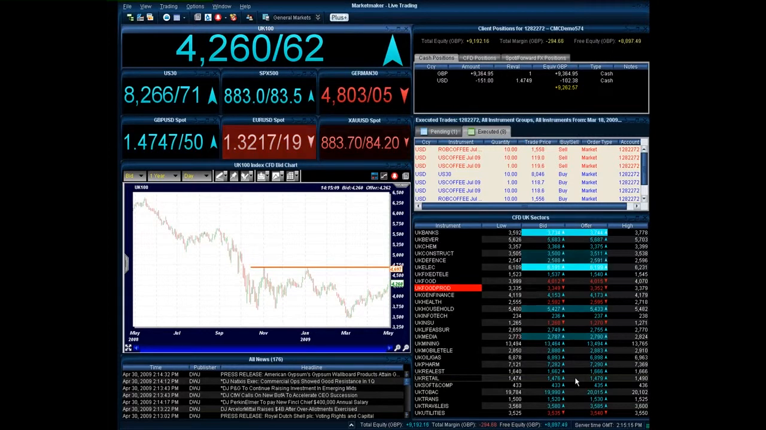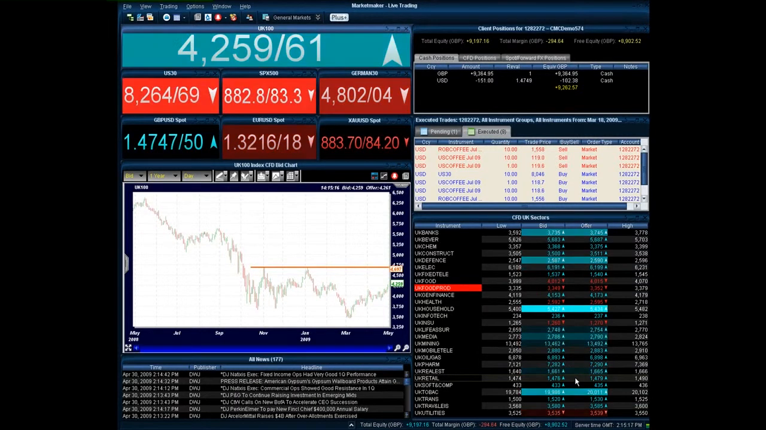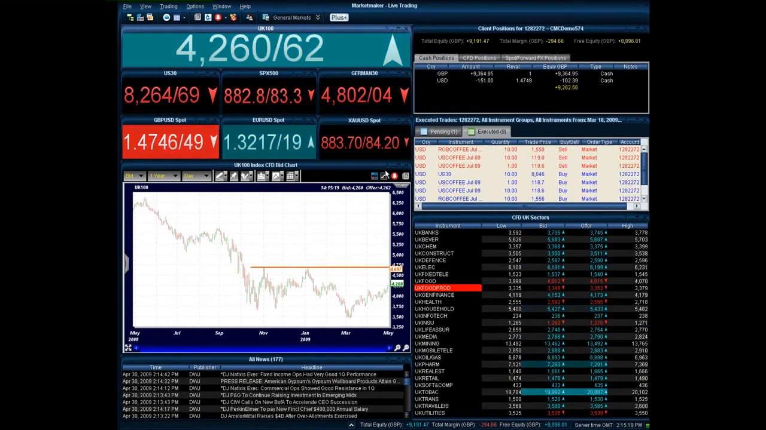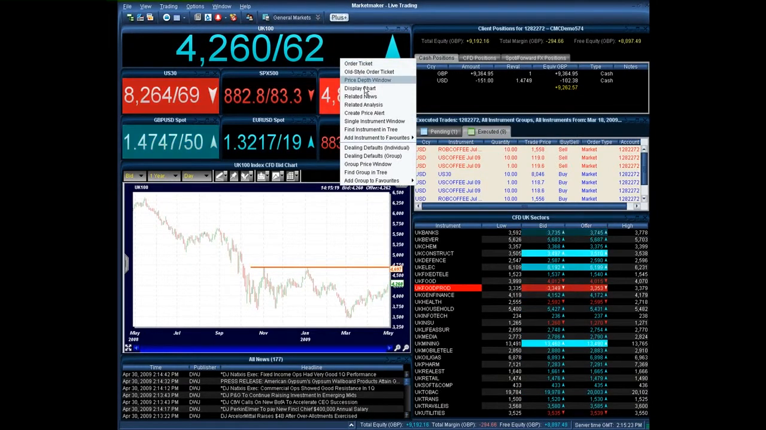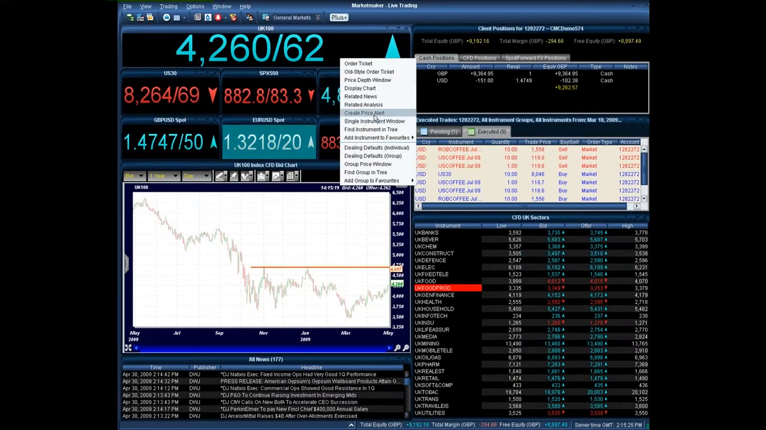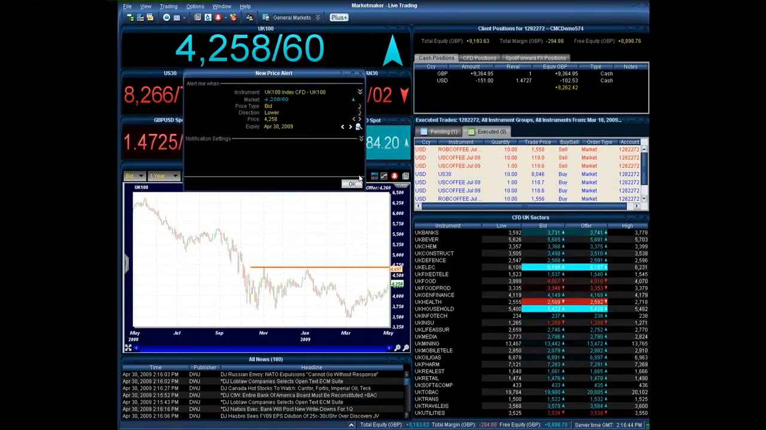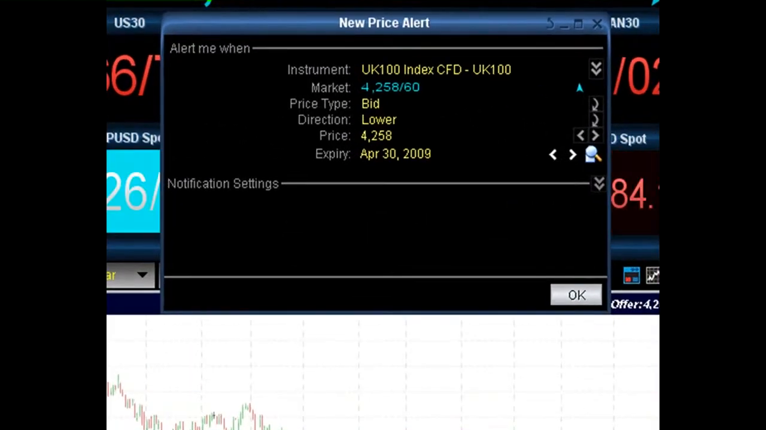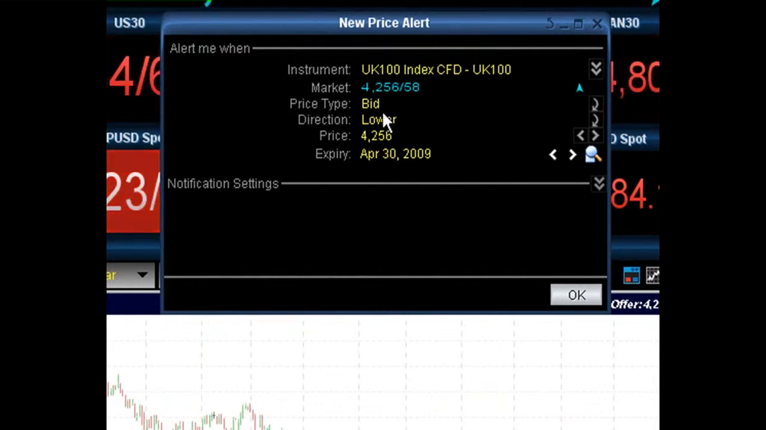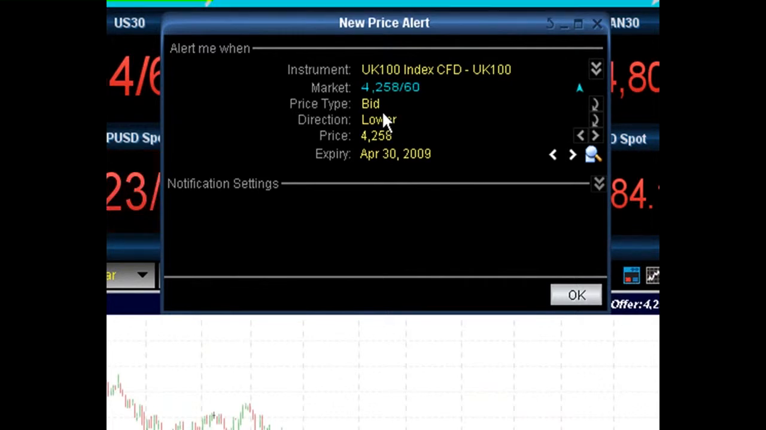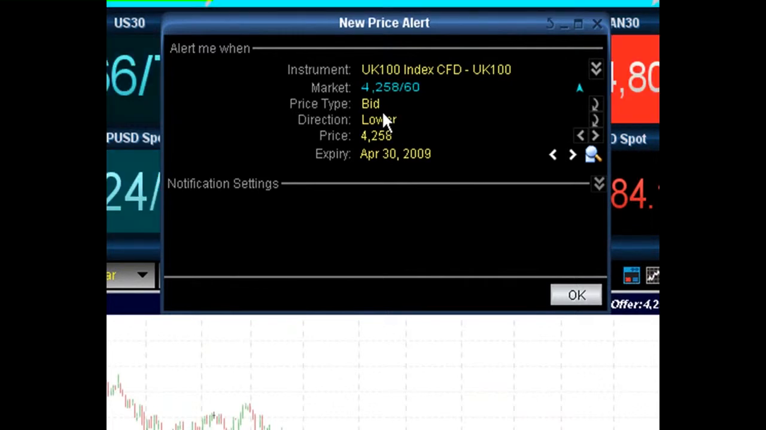And there's a couple of different ways that we can do this. The first is to find the financial instrument that you're after and simply right click on that instrument. Within the grey box you'll see a number of different options, and one of those is to create a price alert. So if you click on this, it will bring up a price alert box showing us the instrument that we're about to place a price alert on, the current bid and offer prices on the market, as well as the price type, direction, and the level at which we want to set this individual price alert.